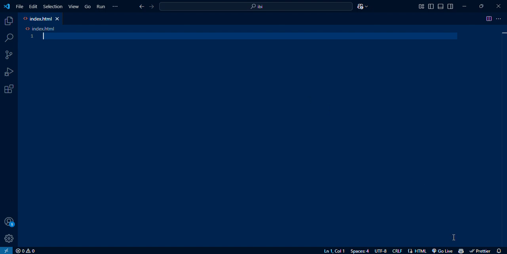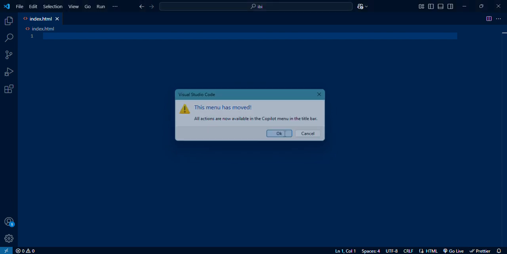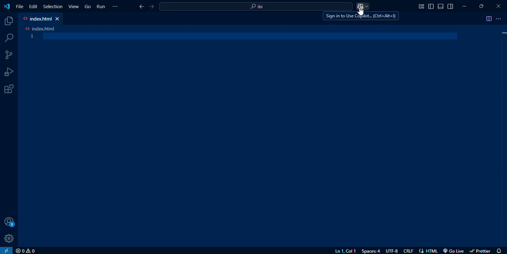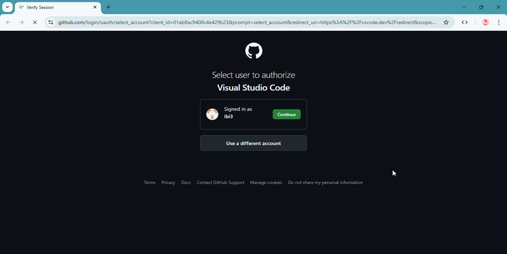Okay, now here down you would see this GitHub icon, so press on it. Okay, you can see it over here, so I press OK and now it's over here, so I press it. After that, it will ask you to sign in to use Copilot for free. I will press it. After that, you would be taken to a dashboard like this. The account you have logged in with would be showing over here, and I would just press continue.